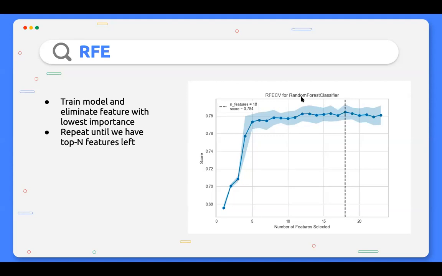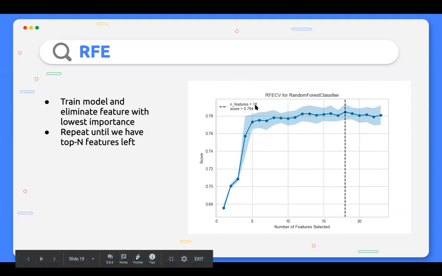feature selection method that we'll be looking at in this class is recursive feature elimination. So what we do is train the model, and then each time we eliminate the feature with the lowest importance, using something like the information gain. And then we repeat this until we have the top n features left, and we specify what the n value is. Sometimes, like in this case, the number of features is 18.